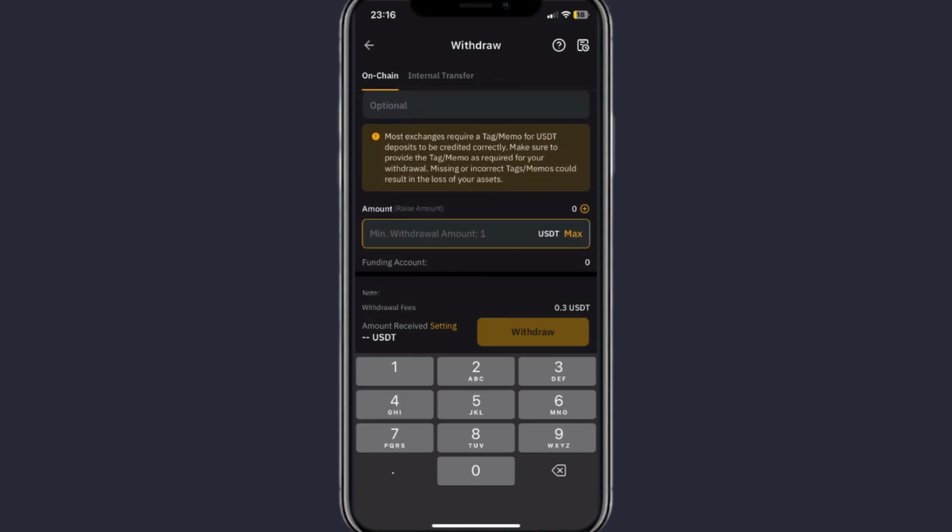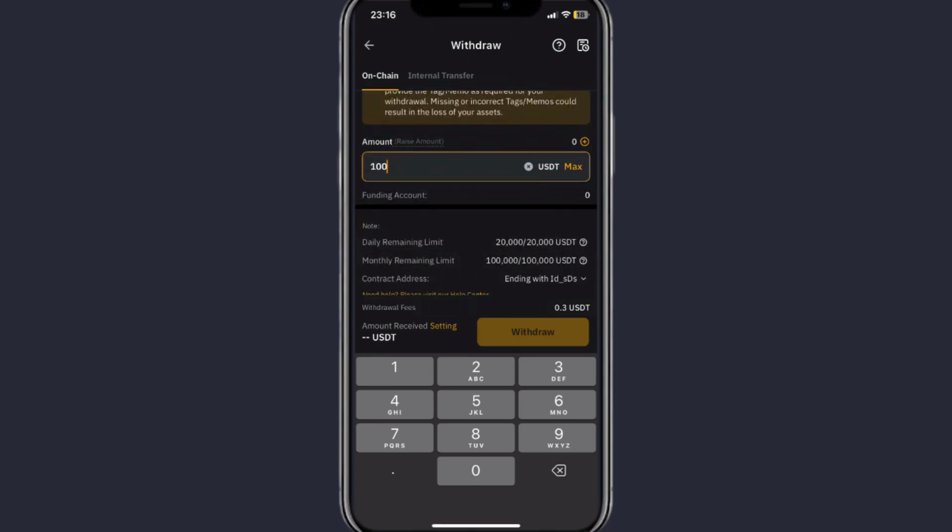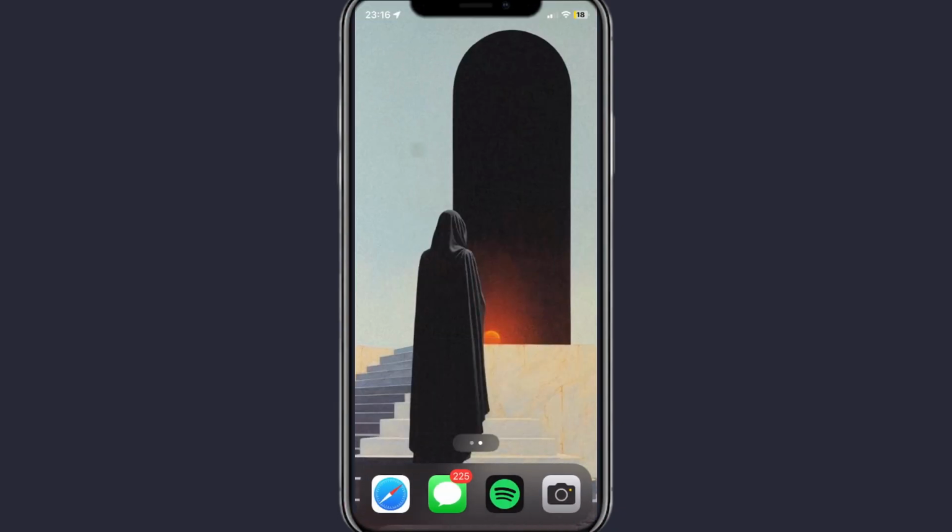And then lastly, just input the amount of USDT that you want to transfer. Once you're done, just click on withdraw. After that, your USDT from Bybit will now be transferred to Bitget Wallet. And that's pretty much it. So yeah, that's pretty much it on how to transfer USDT on TON from Bybit to Bitget Wallet.